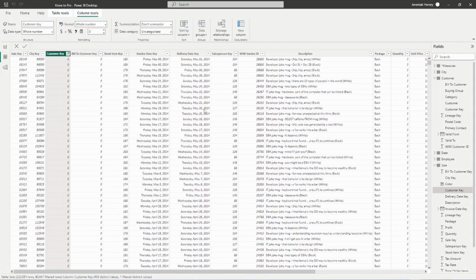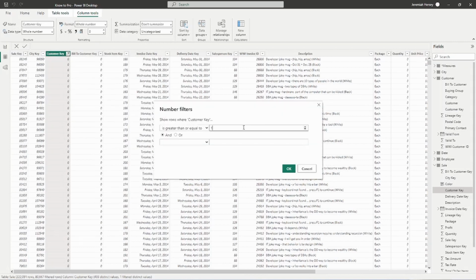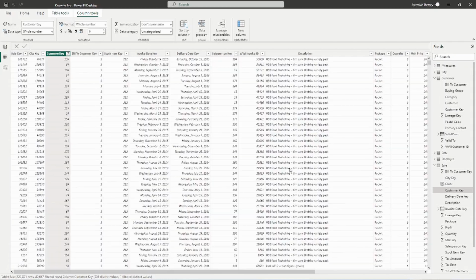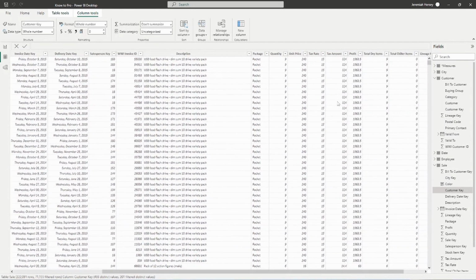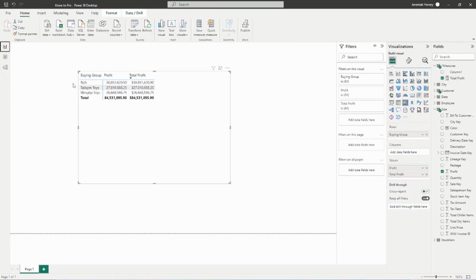Let's do greater than or equal to 1 and less than or equal to 201. So those are the customer keys that are associated to Tailspin. So I'm going to go ahead and click OK. Now what would happen is it would go over to the profit column and sum up the profit column for Tailspin Toys. So that's how this filter context works.